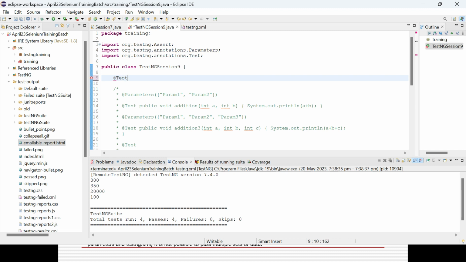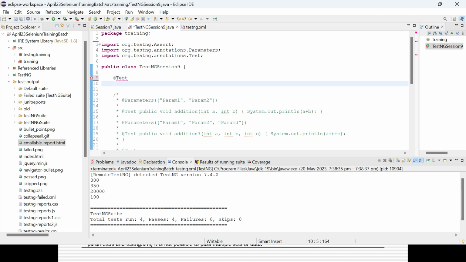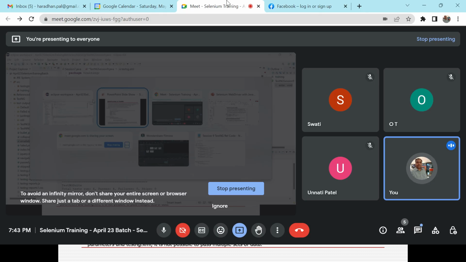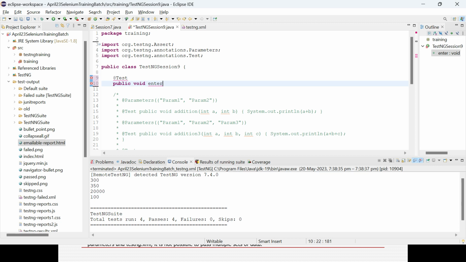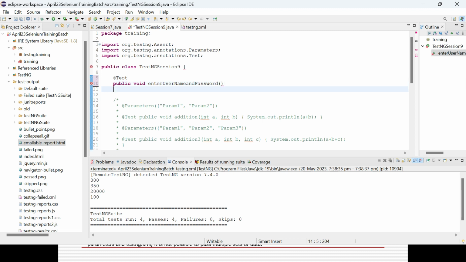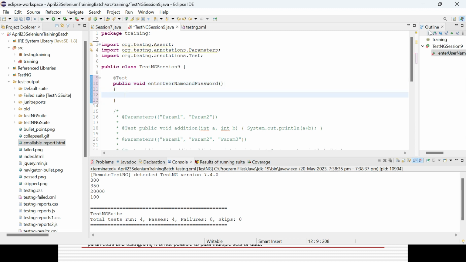@Test. Say public void enter. I want to enter the username and password fields a couple of times. So I'll be opening the Facebook page, identifying the email field, identifying the password field, and entering the value n number of times. Enter username and password. That is my test case and that is my body, right?